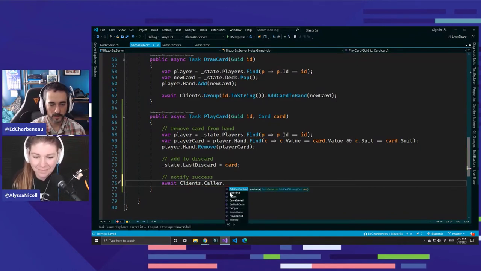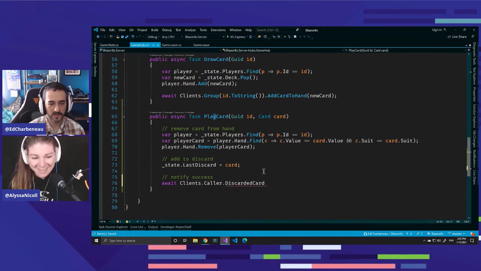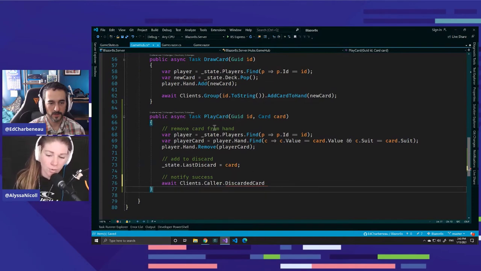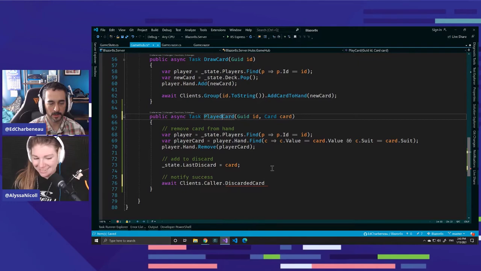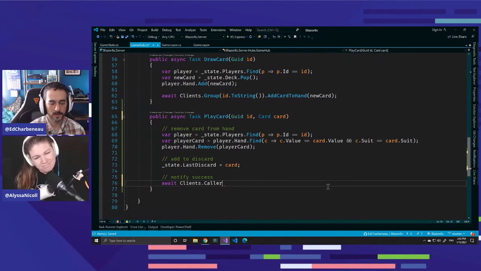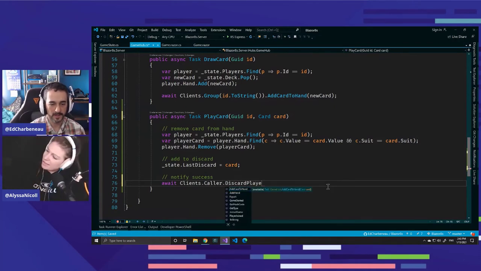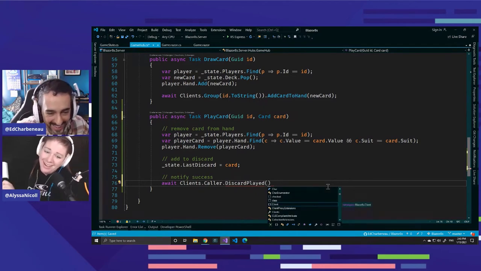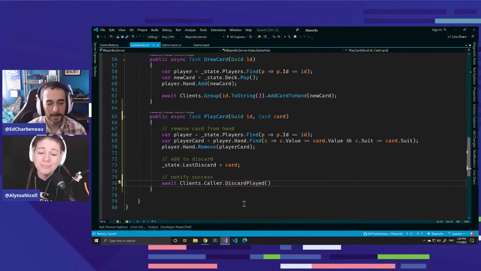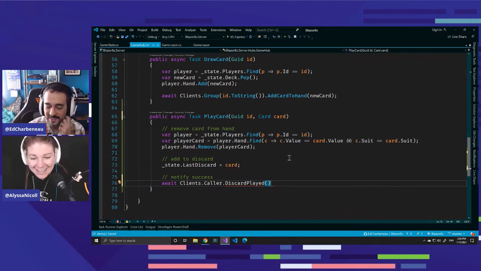Nice. And then we need to create some method there. It will be like CardPlayed, or what? DiscardedCard? We have PlayCard. It should have been PlayedCard. Well, no, it's asking it to play the card. It's not, it's already played the card, right? At this point, it's just updating. I'll do them both. DiscardPlayed. Good Lord. All right, fine. We did it. We named it. Don't you need a semicolon?